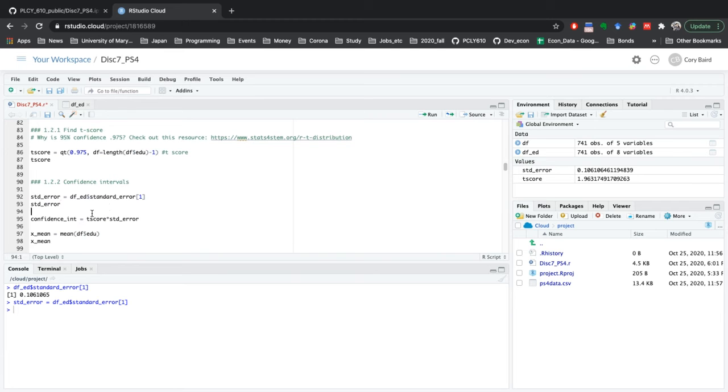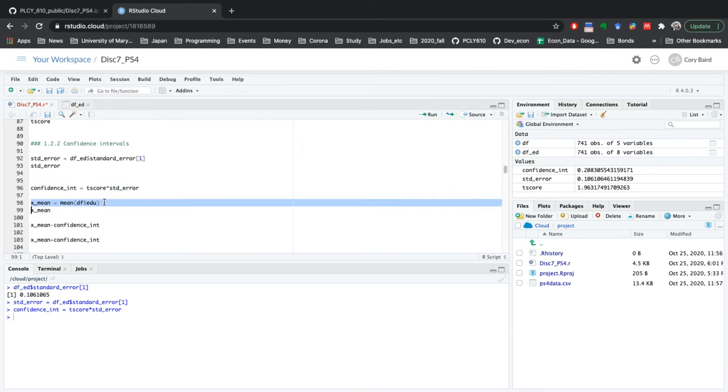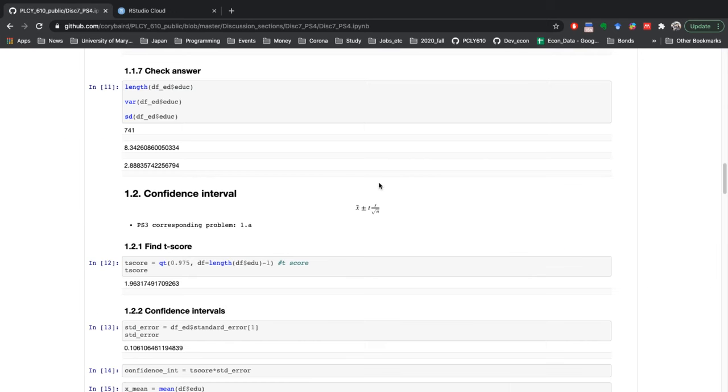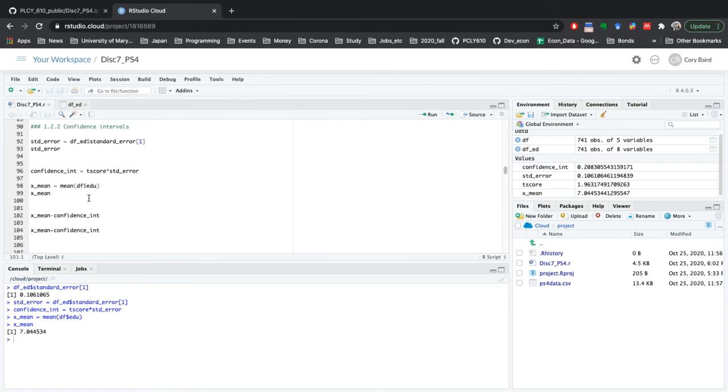And then the confidence interval is relatively easy to calculate. You just multiply the t-score by the standard error. So that's the confidence interval, and you can see it right there. And then I just want to take the mean. So this is the x portion of the formula right here, and now we more or less have all of the necessary data. Now we just need to calculate the confidence intervals.